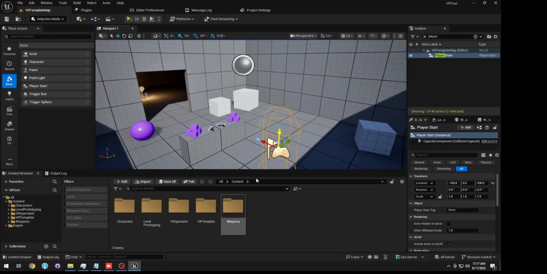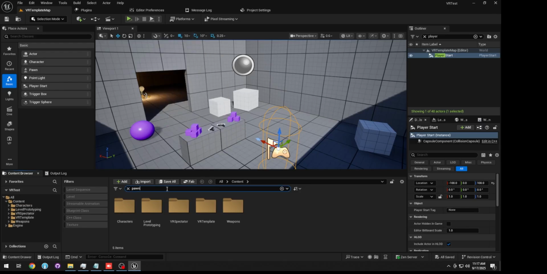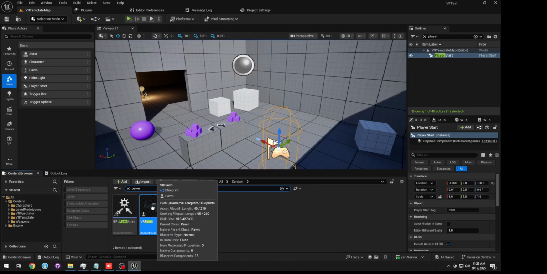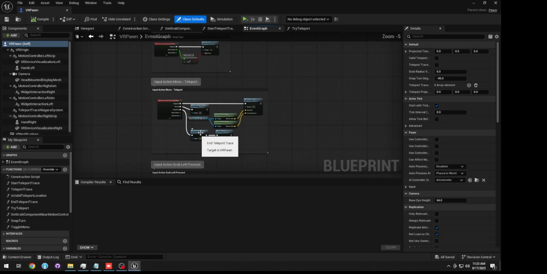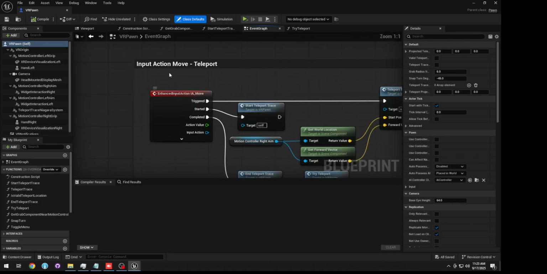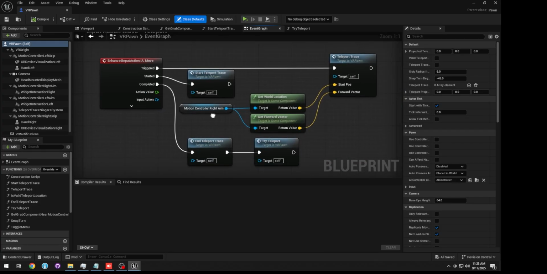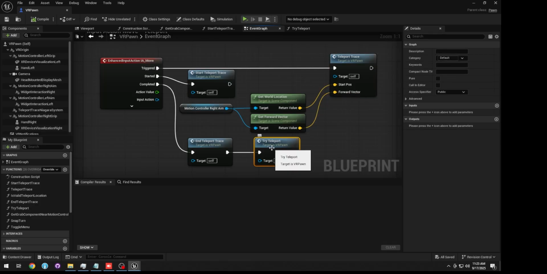So I'm going to stop the stream and I will find my player pawn. Okay, so now I'm going to open my VR pawn. Now let's find the function for teleporting the player after movement. So here we have an input action teleport. This looks like it is the correct one. Here we have a teleport trace and a try teleport. This one is for the trace and this one is for the player location.